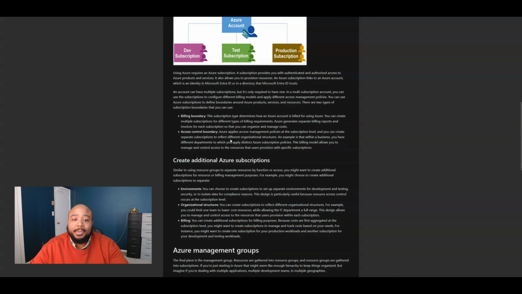So, access control boundary. Azure applies access management policies at the subscription level, and you can create separate subscriptions to reflect different organizational structures. An example is that within a business, you have different departments to which you apply distinct Azure subscription policies. This billing model allows you to manage and control access to the resources that users provision with specific subscriptions. That's a lot of words.